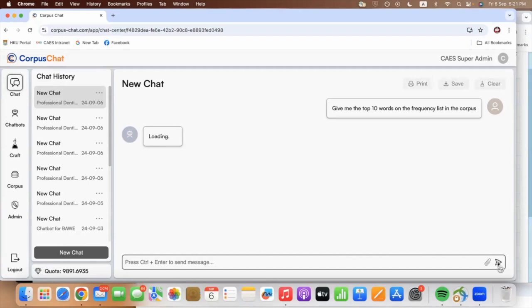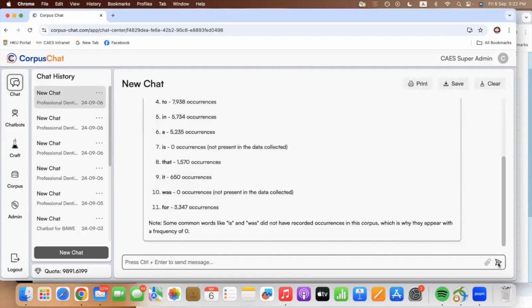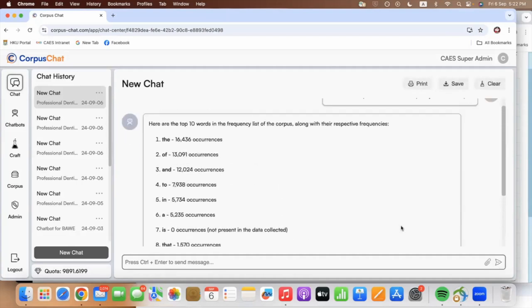Usually on the corpus interface, it will show you a list of the words and also the actual occurrences. And right now, all you have to do is just ask AI some simple questions, and it will provide you with the answers. Now, it really depends on how big the corpus is. This dentistry corpus is roughly almost 600,000 words. Now you will see the answer is like this.